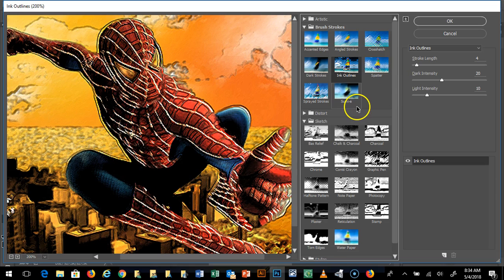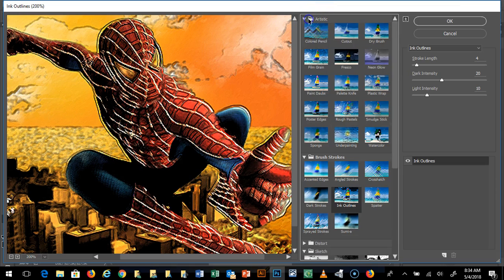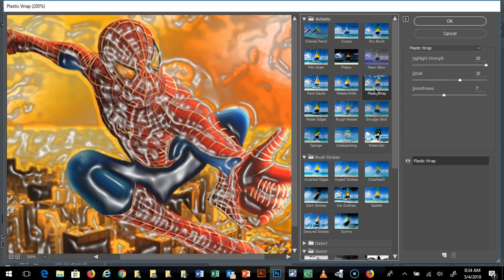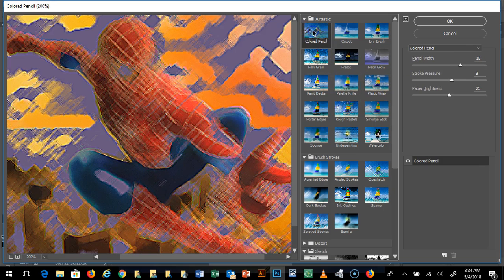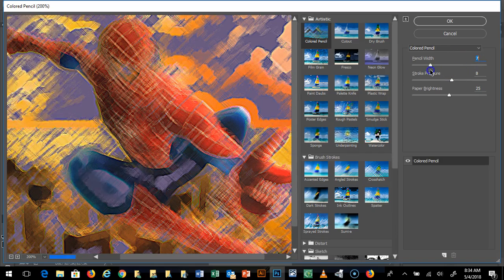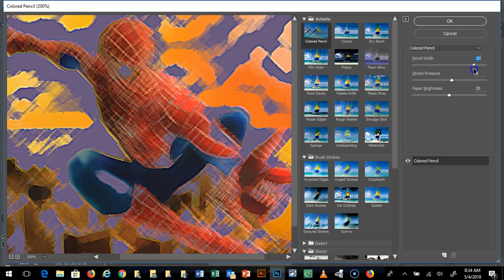Ink outlines, under brush strokes, you can do artistic, has some cool ones. Plastic wrap's a fun one. Makes it look like it's wrapped in saran wrap. Colored pencil. And then again, each one of these you can slide and adjust and do some cool things with.